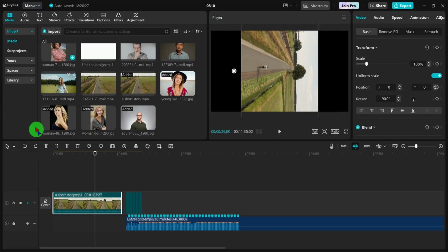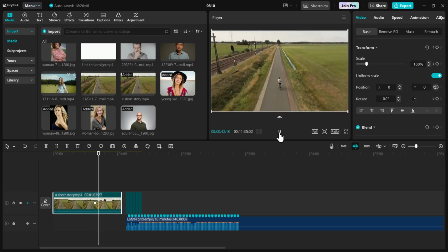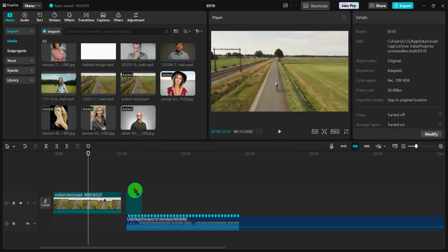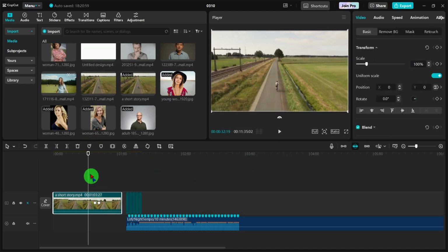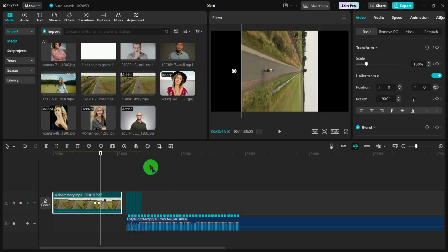And if you wish, you can also animate this video. Let's say I want this to start rotating from this point. I'll simply come here and click on this add keyframe here. Okay, and then I'll play this video, and then I can rotate it. Let's say I can rotate it to 90 degrees. So if I play this video, this is what we're going to have. So that is about the rotate tool.